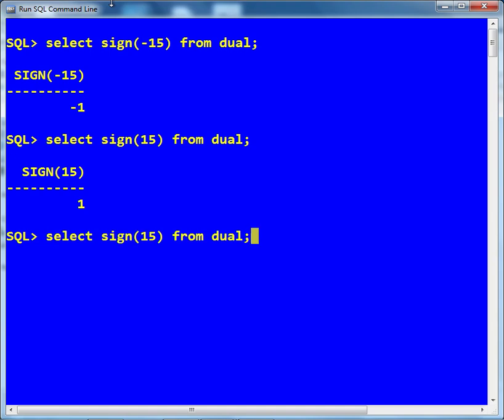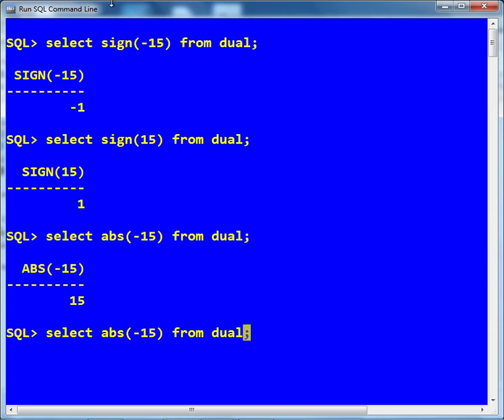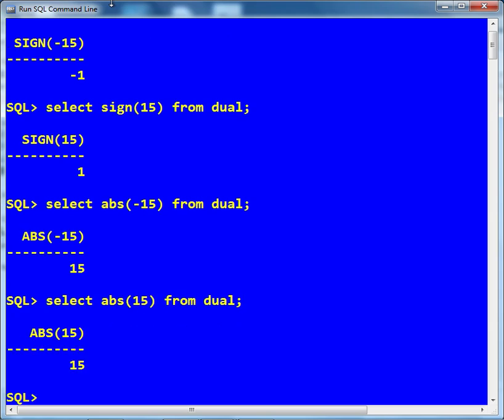If I try to find the absolute value, here I can write ABS, absolute minus 15 from dual, so it is giving me 15 as the absolute value. If I try to find the absolute of 15, then also it is giving me 15.